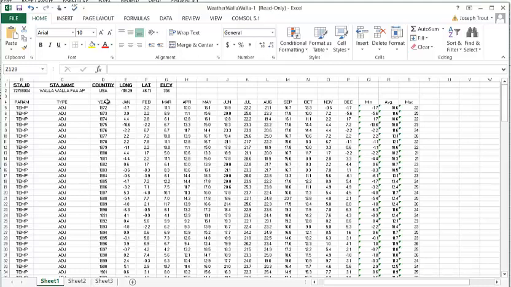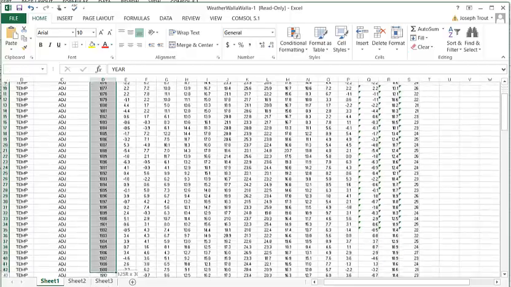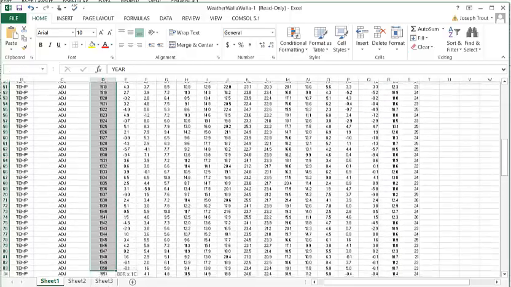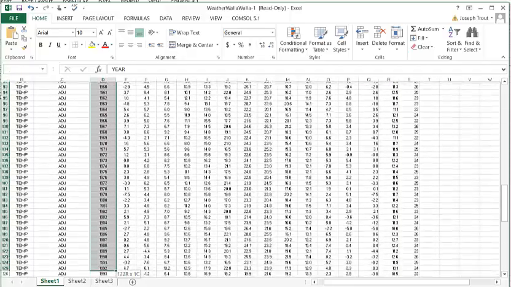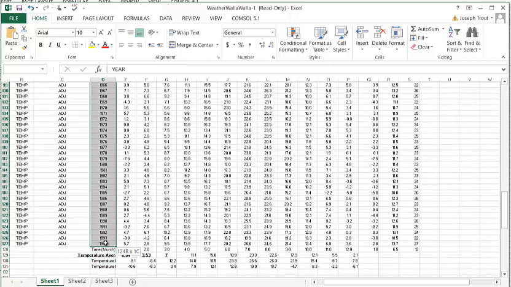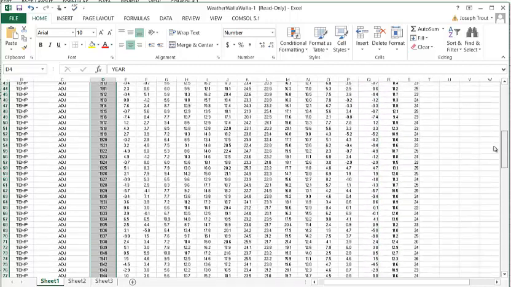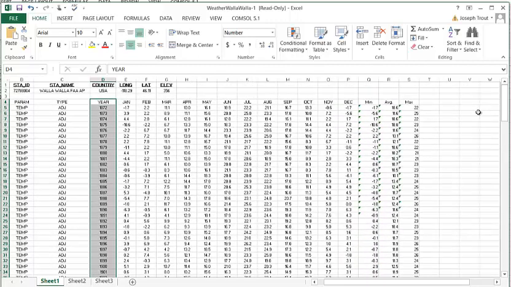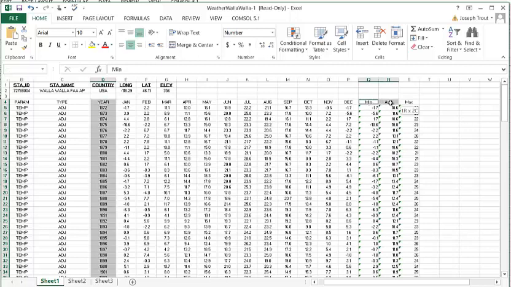Click on the year and then hold down the mouse button and go down to the end of the year. Then hit the Control key. Release the mouse button. Move up to the top of the spreadsheet. Click on Min and then highlight these three columns.